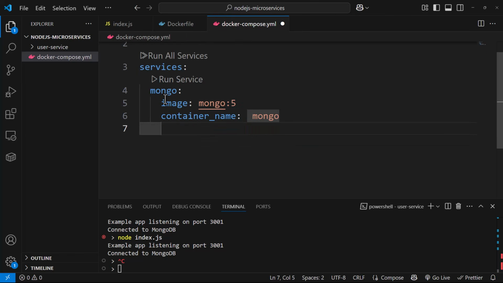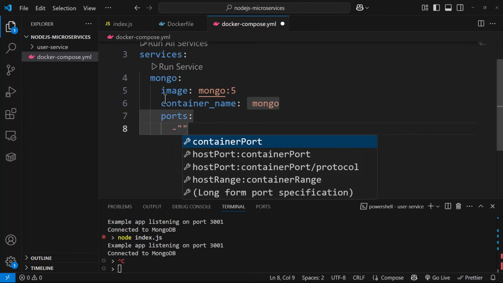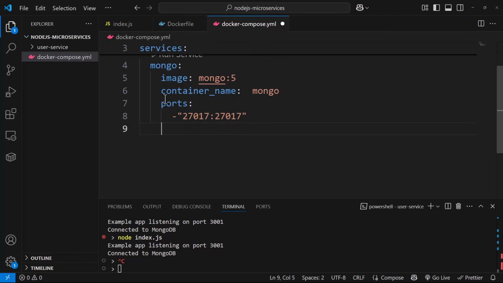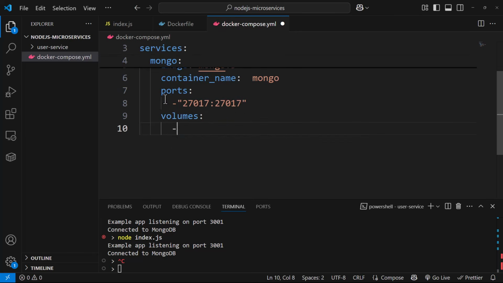Then I'll say the ports over here. So what ports do we want? You can see the format over here: host port and the container port. So here I'm going to say 27017, and I'm going to map this to 27017 like so. Okay, so this mapping is done. We are mapping the 27017 port on the container to that of the localhost. That is what we have done, and I'll add volumes over here. Okay, now what are volumes?